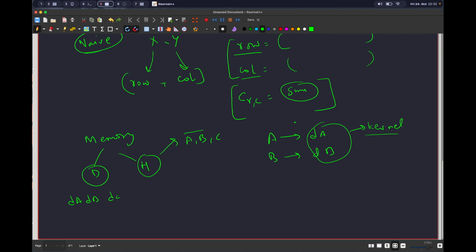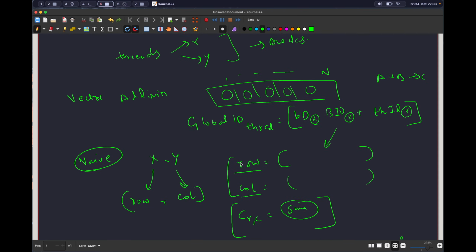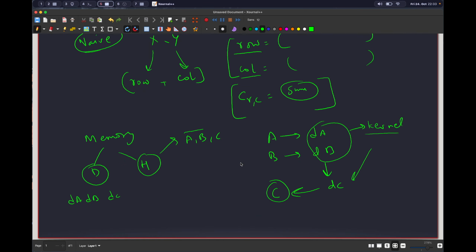matrices, and then after the operation the result will be stored in DC, and DC will be copied back to C, and then we can use the C matrix to validate whether the results are good or within the threshold, right? So if this is clear, I hope it is, just a very brief introduction to how matrix multiplication works in a naive way. We can move on to the code and understand how we can do it.